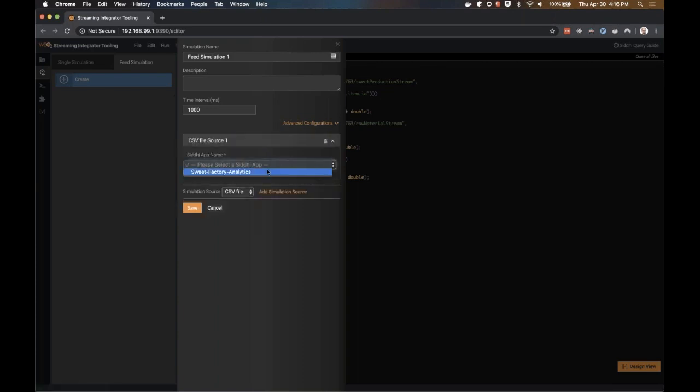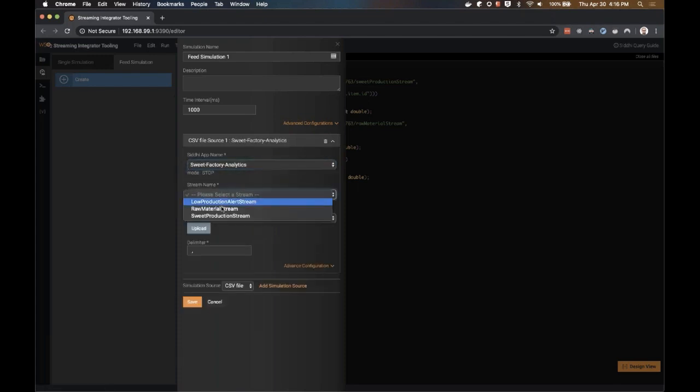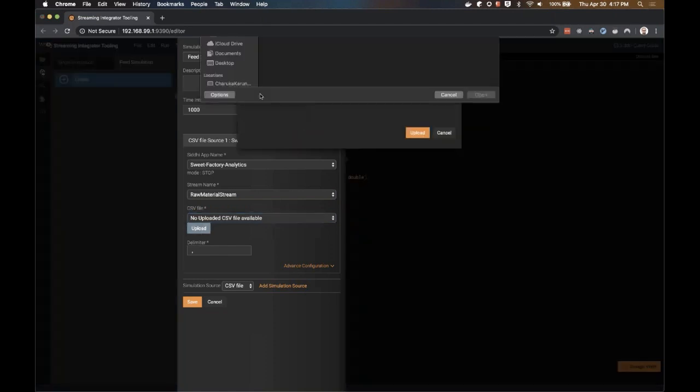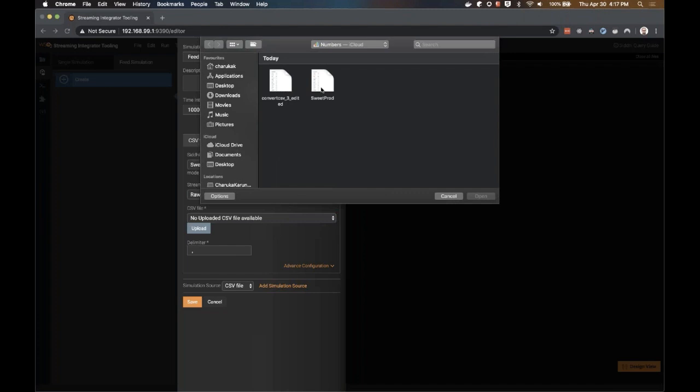So I'm going to select the Siddhi app up here, and select the stream name you want to simulate. It's raw material stream, and you have to upload the CSV file that you are going to use as the source. The CSV file I'm going to use is switchboard.